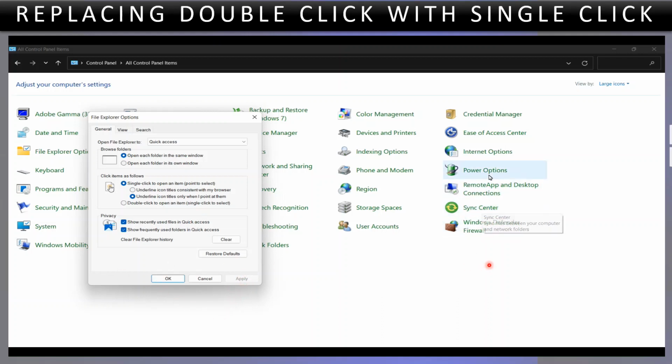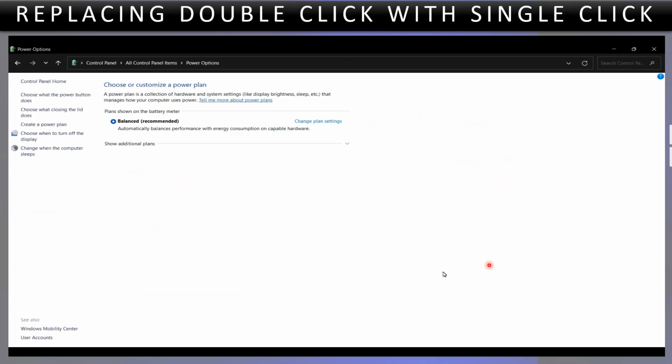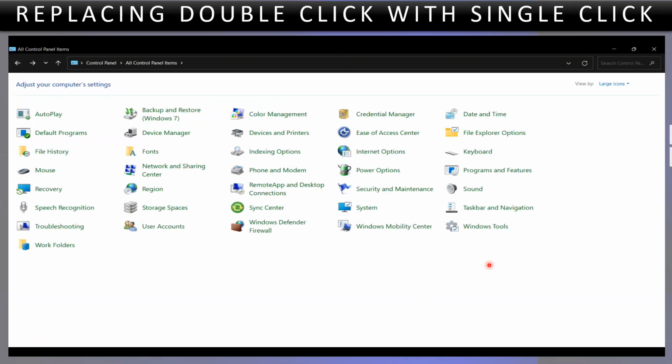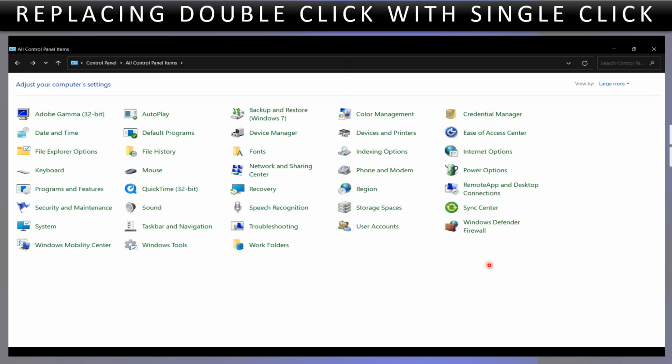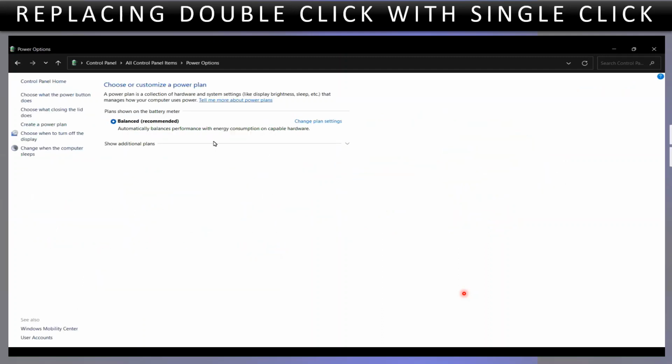Suppose I am opening this, so I require a single click there. As I click on single there, then it will open there. And again, if you want to change, you can change it from the File Explorer option. Go to the File Explorer option and again make it double click and apply it. So you can decide whether you require to single click or double click on particular application or folder to open it.